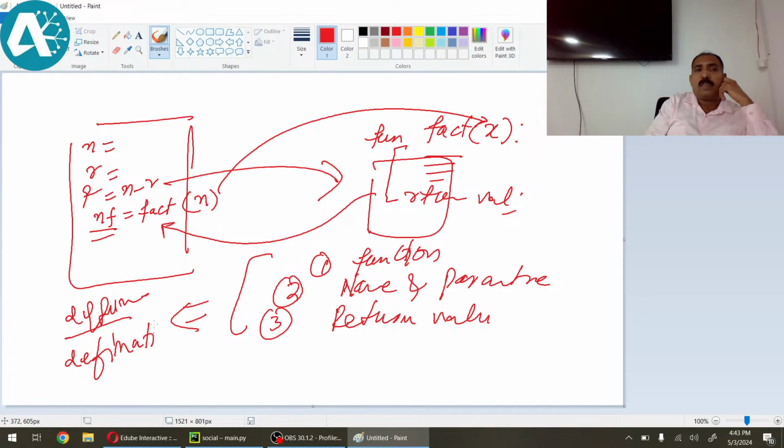Okay, this is the definition of a function. In the definition of a function, we will provide the function's name, parameters, and return type. Definitely we will also provide the body of the function.